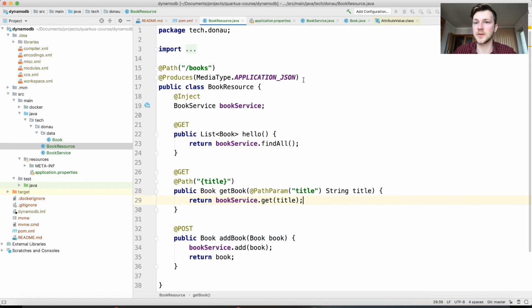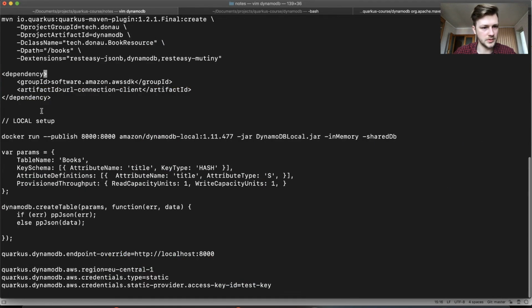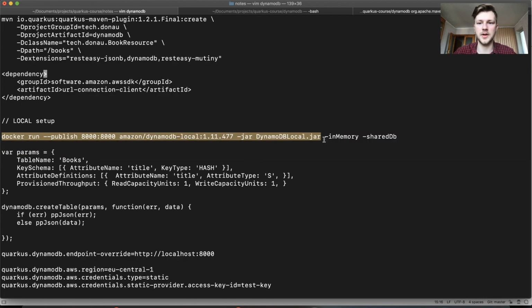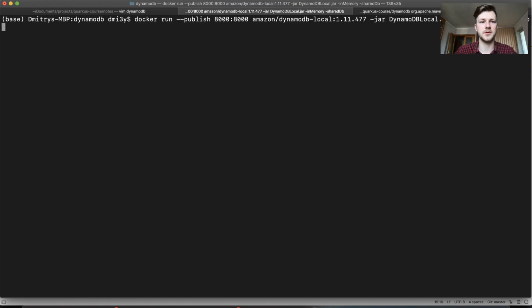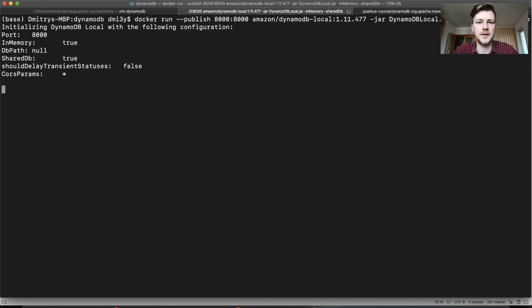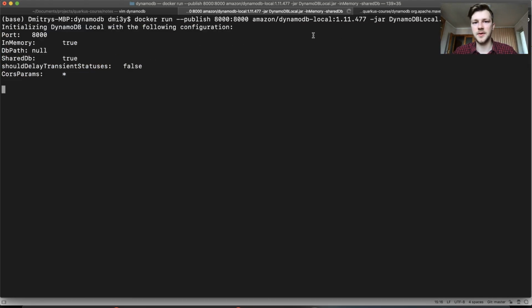So yeah, let's actually start a local environment. Now you need to run a Docker on port 8000. So let's start the Docker itself. The link will be in the description, so you can see that it started locally with the following configuration.